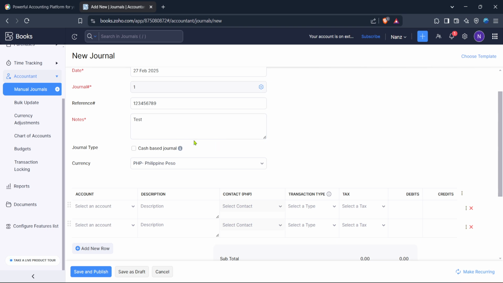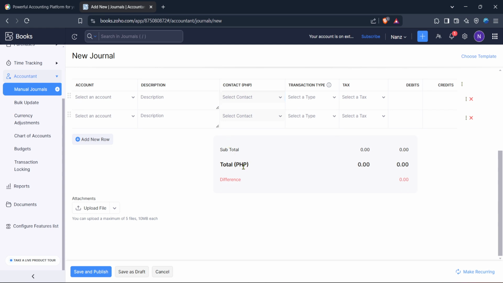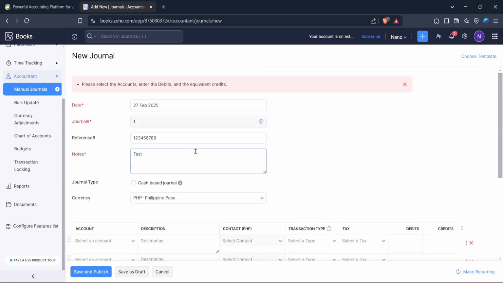When you're ready, look at the top or bottom of the page, where you should see an option to save or post your journal entry. Click on this and voila! You've successfully posted a manual journal in Zoho Books. This new journal will now appear in your list of manual journals, reflecting your transactions accurately.